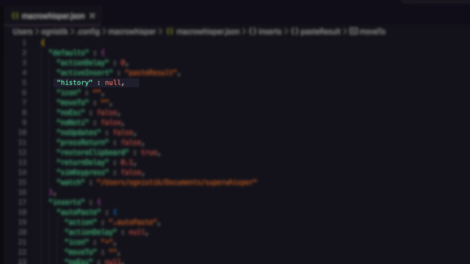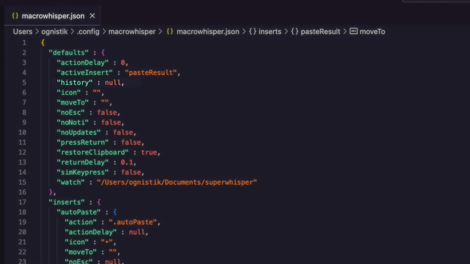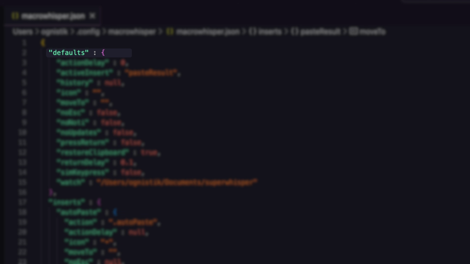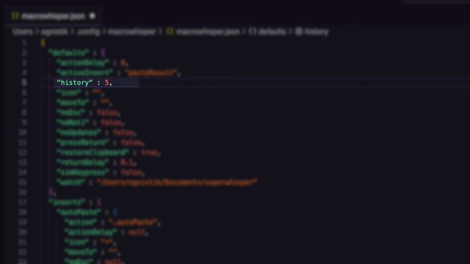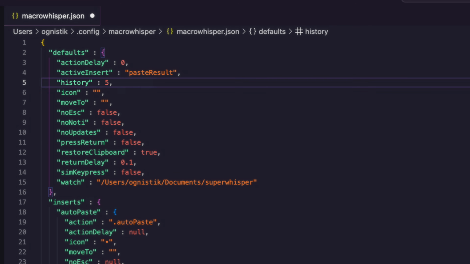Now, since we're talking about the Move To setting and how it handles your recordings after processing, this is the perfect time to mention the history feature. This one works differently. It's only available at the defaults level, not for individual actions. It's a global setting that's turned off by default. Once you add a number here, Macrowhisper will keep your history for that many days. Every 24 hours, it automatically cleans up your recordings folder and deletes anything older than your set number. The lowest you can go is 0, and if you set it to 0, every 24 hours it keeps only the most recent recording. I find this one more convenient than setting delete in the Move To setting for all recordings, but it's up to you.